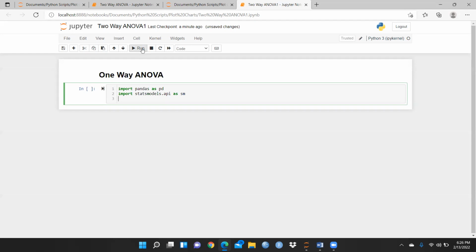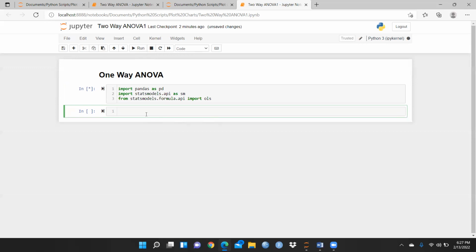And after that, from this particular statsmodels, since I want to run this ANOVA, from statsmodels.formula.api, I want to import OLS. So simply, right, and I have done all these things. Now let me create a data frame. So this is my data frame.